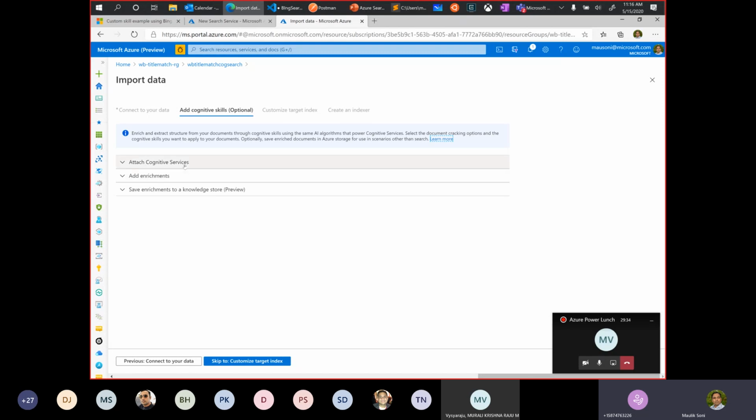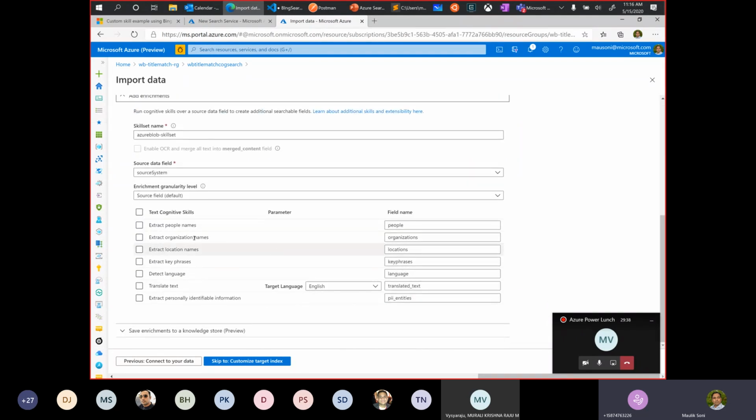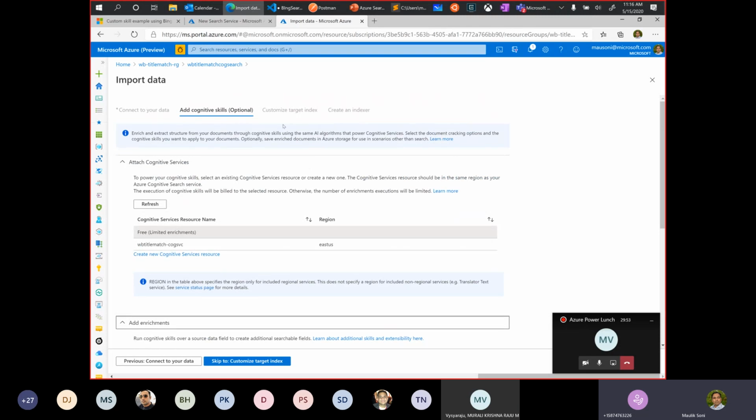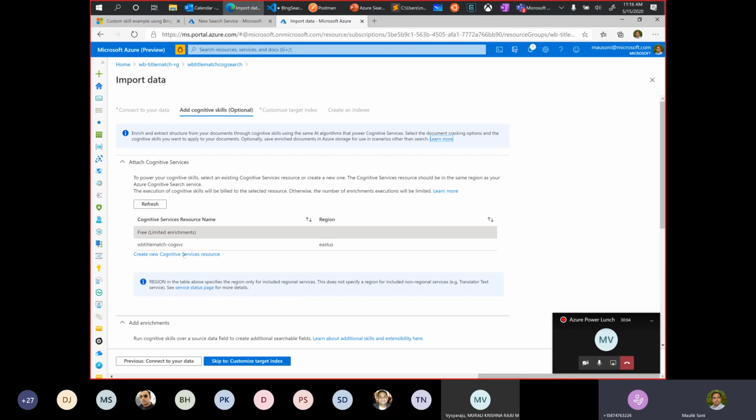So some of the inbuilt skills examples are the enrichments. So you can see that you can do a people name extraction. You can do an organization name extraction. You can detect a language and translate text. So these are the inbuilt skills, but we are not going to use any of this. So we can just move on to the next. One thing I would probably make sure is in a previous step is my search cognitive services selected here.